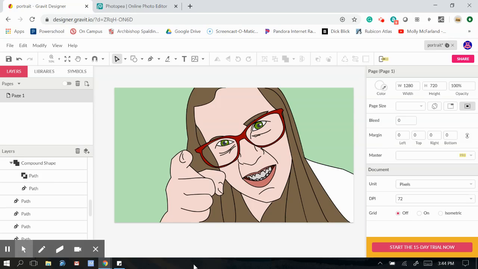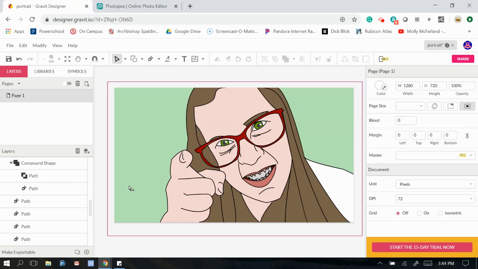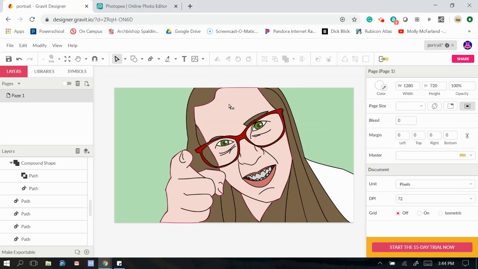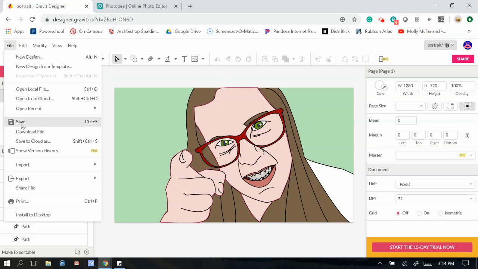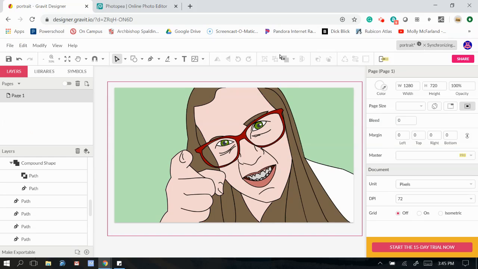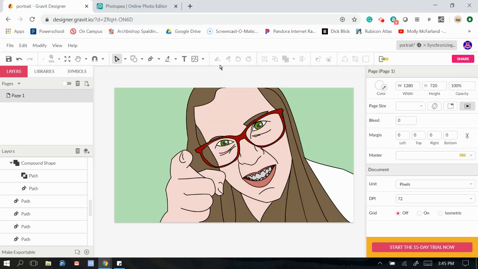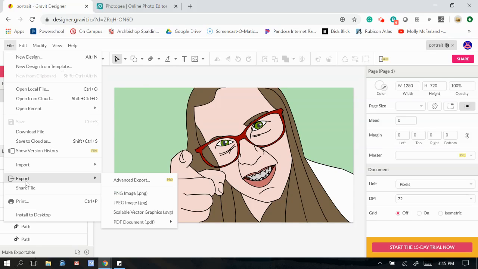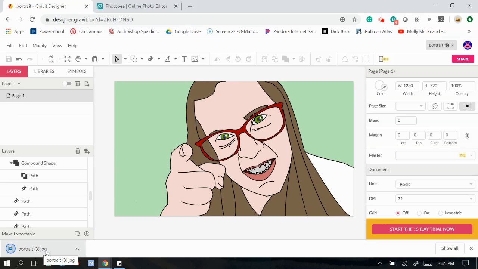Okay, so here's what you're going to do next. Once you are completely finished with this in Gravit, you are going to save it first of all. So I'm going to save to the class. So it's up here, synchronize. I'll give that a second. And now I'm going to be clicking export JPEG image, okay? Because we're going to add this to our image in Photopea, okay?